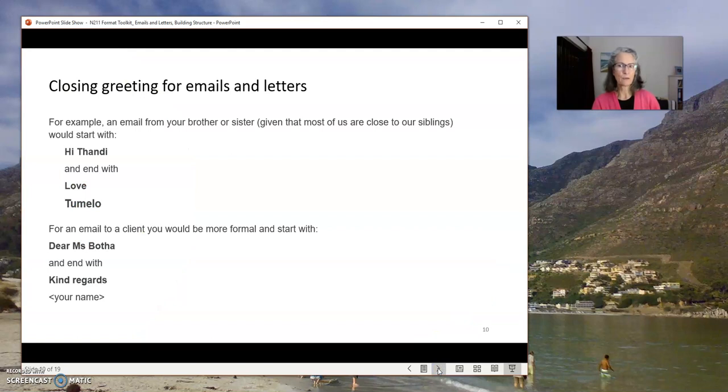So what about closing greetings for emails and letters? Because these should tie in. If you're speaking to family, you're going to say hi, you may say dear mom, you could do that. But if mom actually wrote to you and said, hi Lee, how are you? Then you would go, hi mom, I'm fine. So look at this. This is an email from your brother or sister, hi Tundi, and you would end with love to Mello or to me, whatever you would say there. Okay?